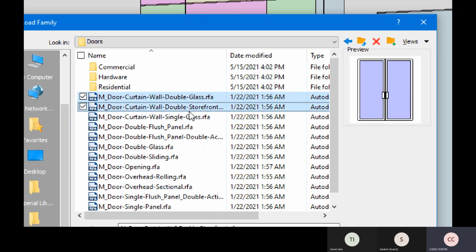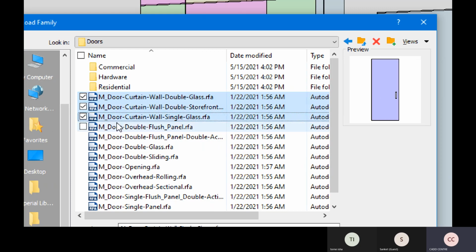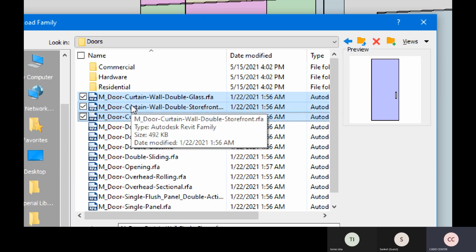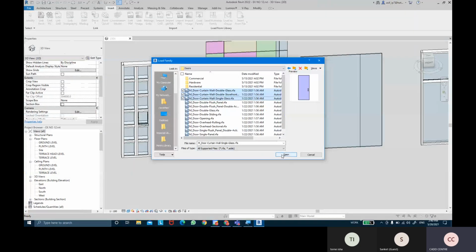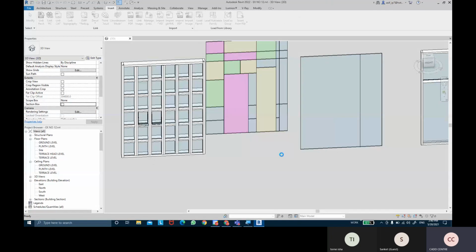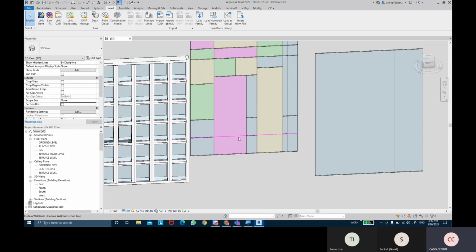I'm going to hold the Control key and select all three curtain wall doors. You can see all three curtain wall doors are selected, and then I'm going to click on Open. It's been loading up, and once it's loaded, now I can select the panel that I want to replace with the door.